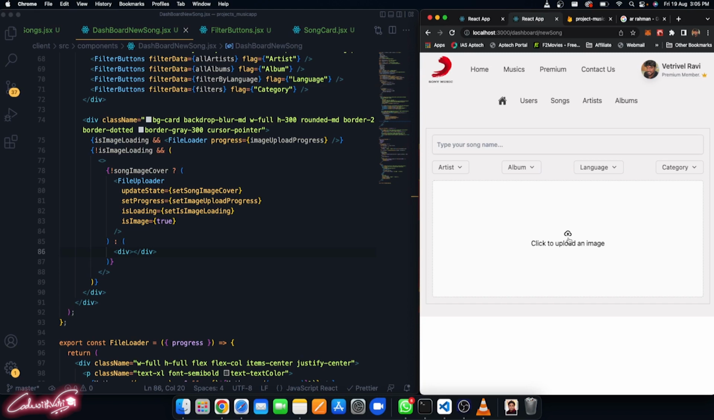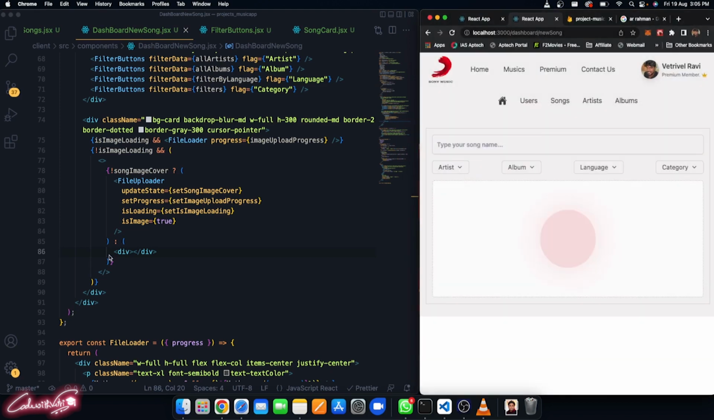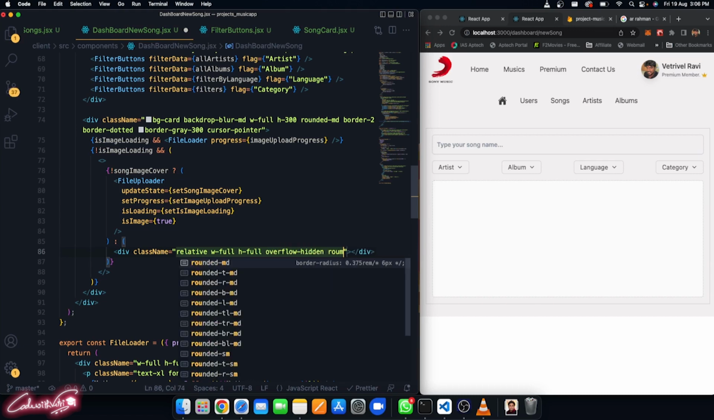And let me upload it one more time. Choose the same image. Okay, so now it's uploading. Once it's uploaded, it will show that plain division. Okay, now we do have that state. So here, inside here, class name, of course, that's going to take the complete width. So relative, make it a relative position, and it should take width full, height full, whatever height is available, and overflow hidden, and rounded md.